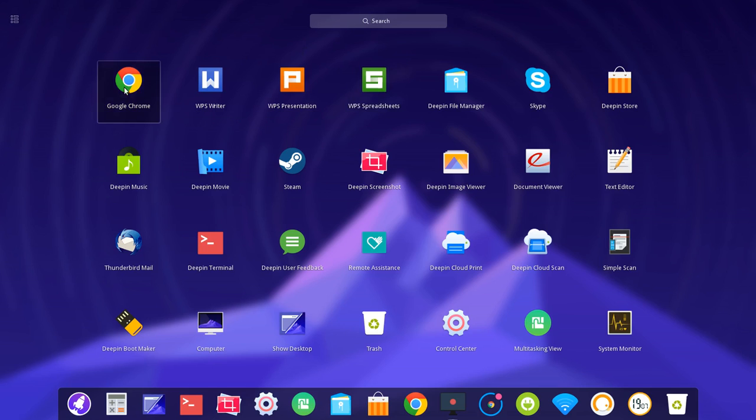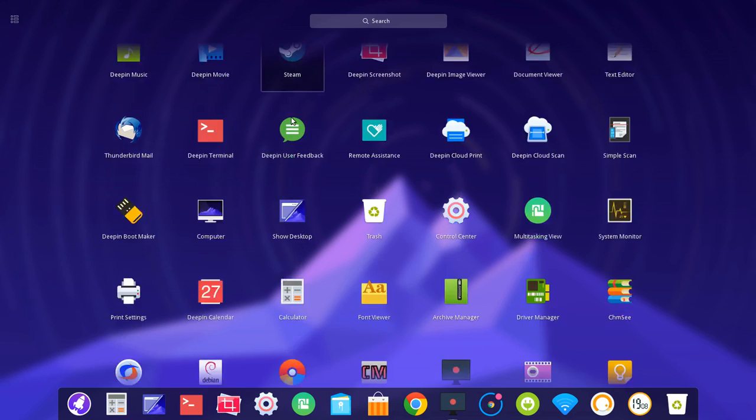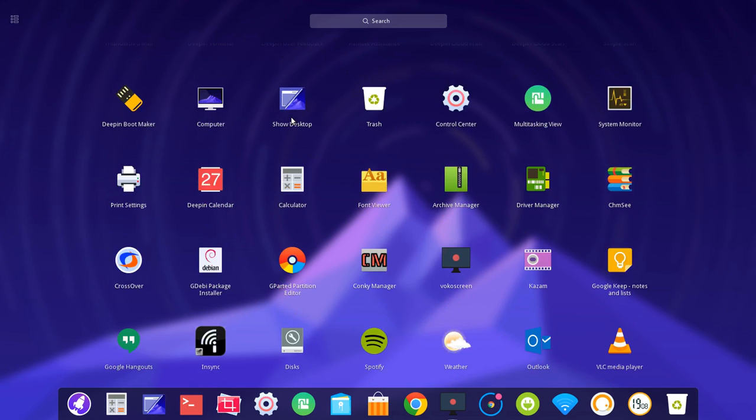And I'm fine with seeing Google Chrome pre-installed. I thought that was a good choice. I was surprised to see Skype pre-installed. And Steam as well. So, if you're into gaming, that's sitting there ready to go and set up. And it seems like I read an article sometime back that it works very well in Steam on Deepin OS.